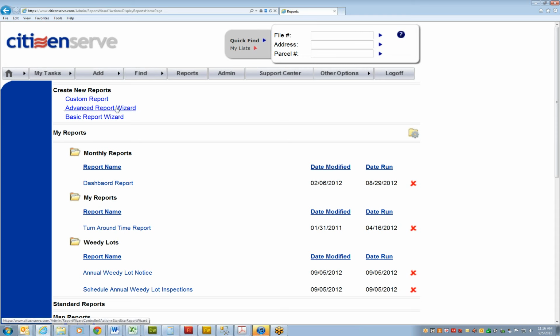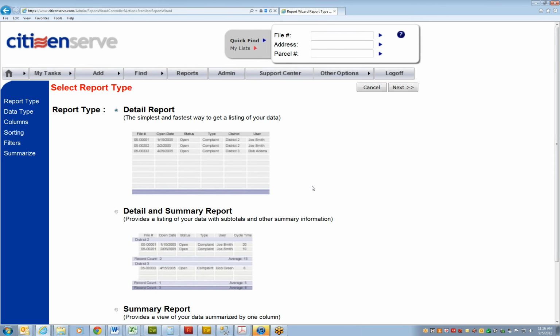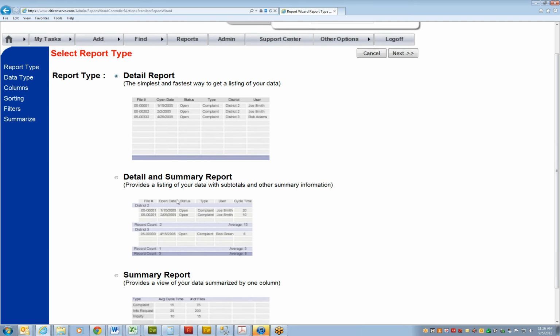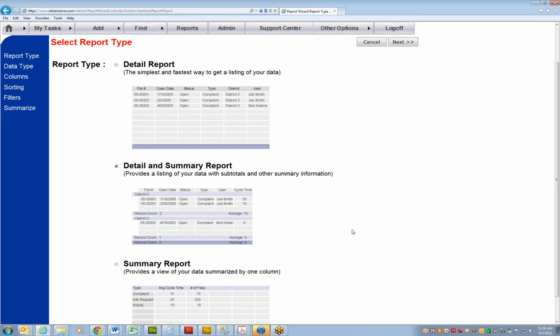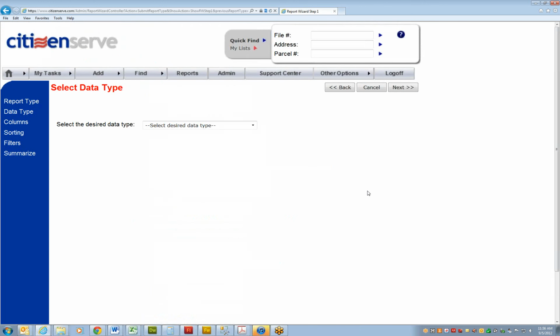There's a report wizard, which you can use whenever you want, and I'll walk you through that. So I'm going to go to the Advanced Report Wizard. Anyone can come in here and create their own reports. You have different options. You have a detail, which is just a list. Give me a list of information. Your next option is a detail with summary, which is a list, but it'll give you group counts within it. And then summary is more like a matrix. Show me all the numbers of these. I'll do a detail and summary for today, and we'll click Next.